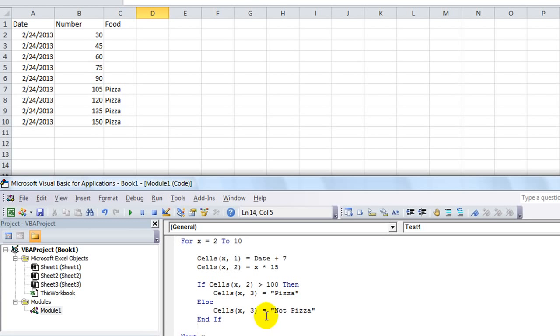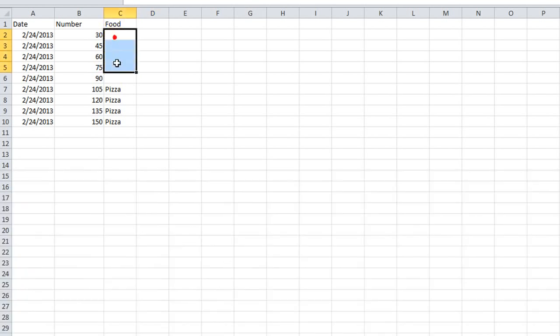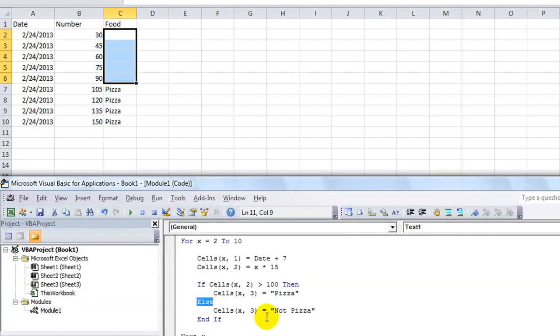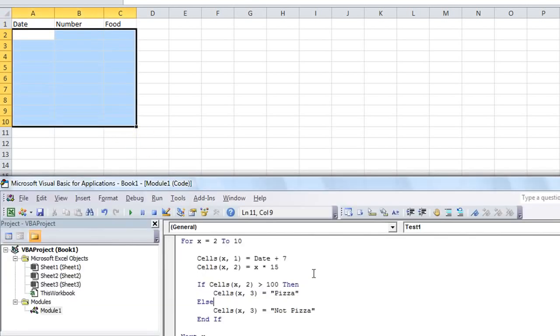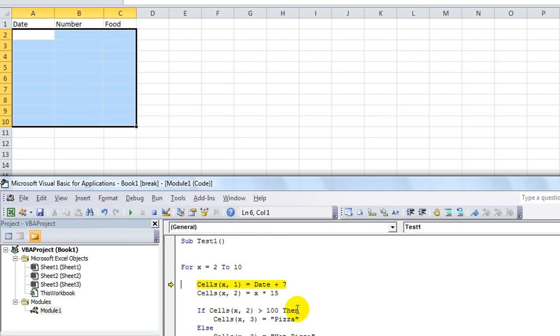So let's try that now. So we're saying essentially if this is greater than 100, then put the word pizza. Otherwise, instead of leaving it hanging, leaving it blank, otherwise say not pizza. Let's run our macro again. And first let's debug it because I want you to see what happens.